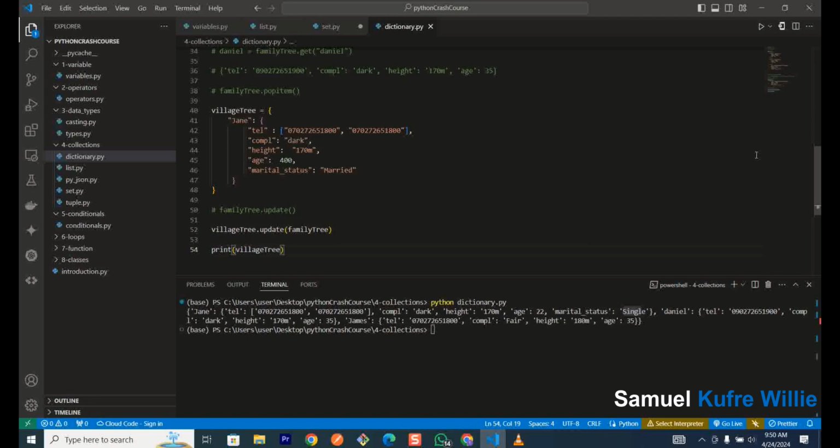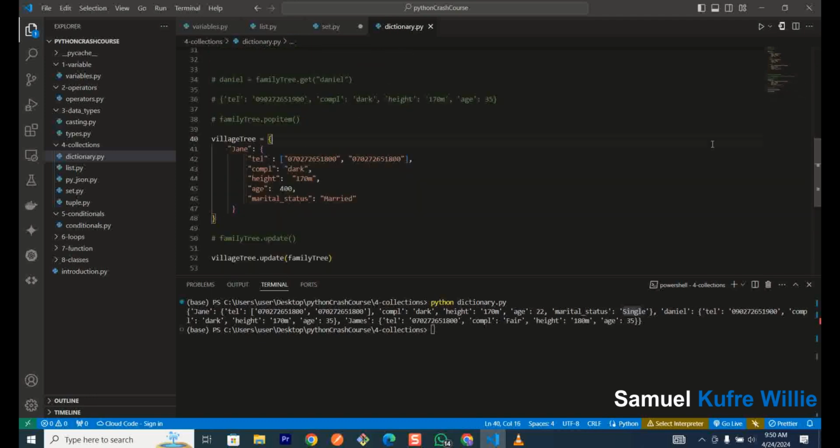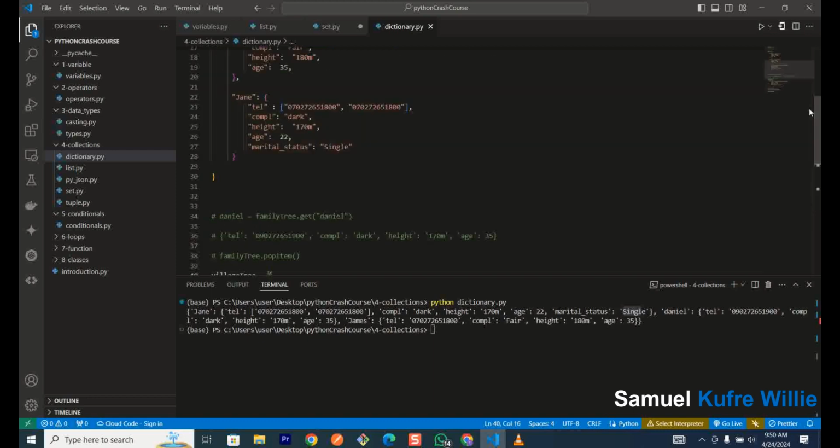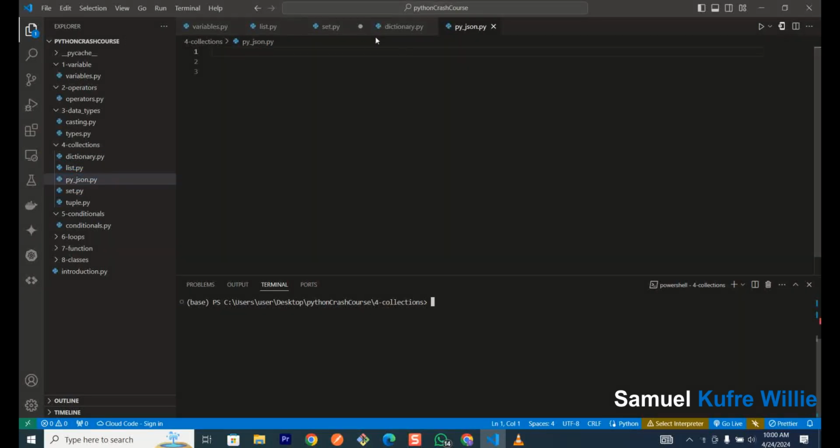So that's pretty much everything you need to know about a Python dictionary. Now, before we move on, there's one more data type that I want to explain. If you go to our folder directly, you can move into the file now called PyJSON. The Python collection is something called a JSON.